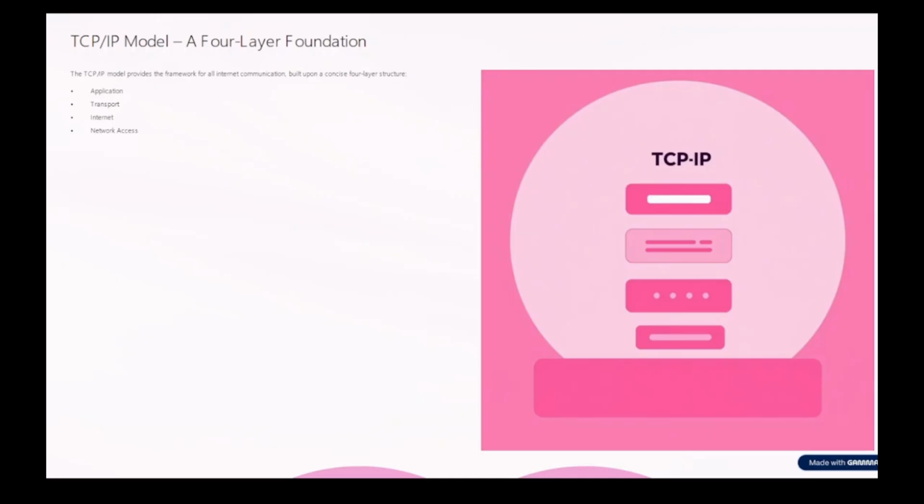The TCP/IP model consists of four layers: the application layer, transport layer, internet layer, and network access layer. Among these, the application layer sits at the top and is the part of the model that directly interacts with user applications like browsers, email clients, and more.